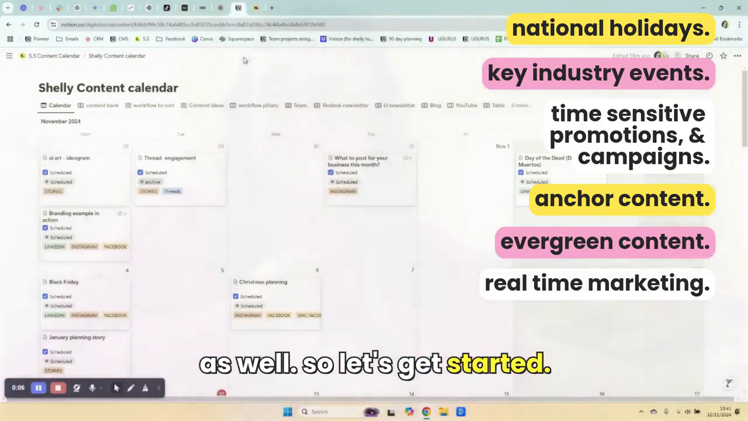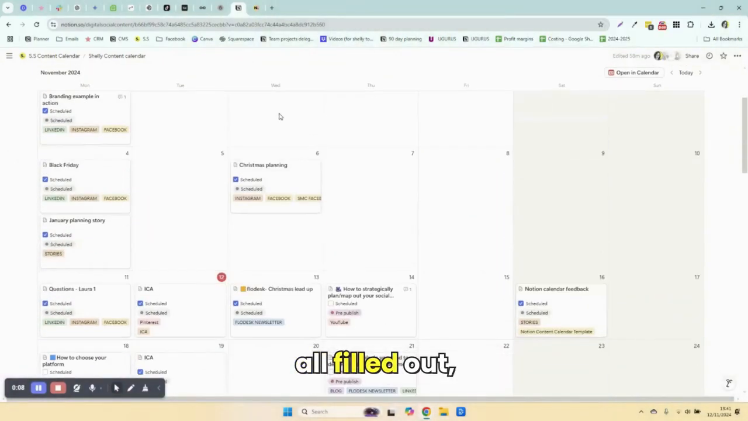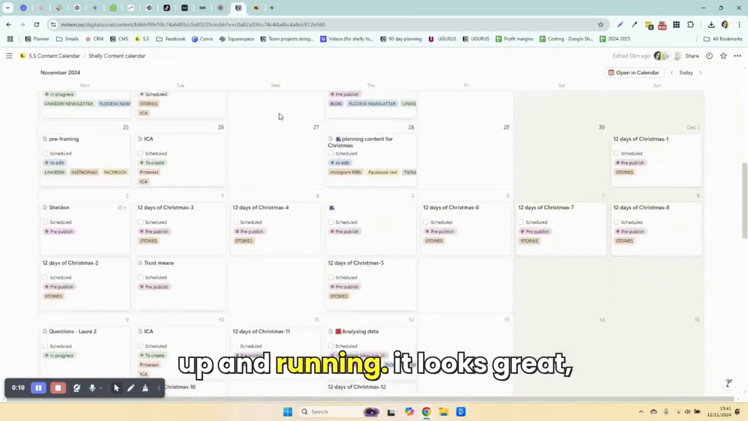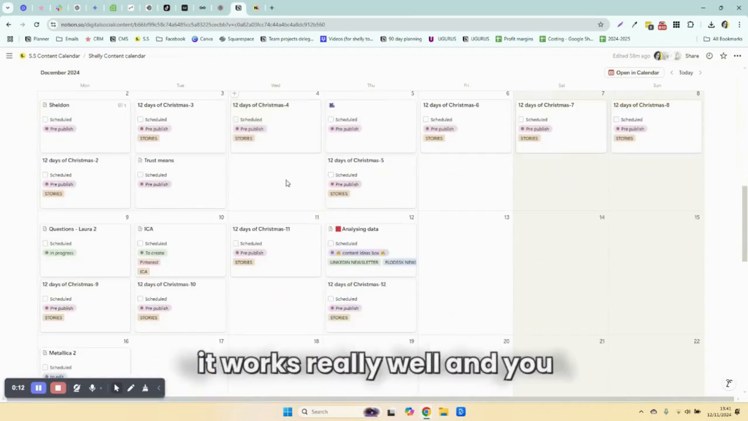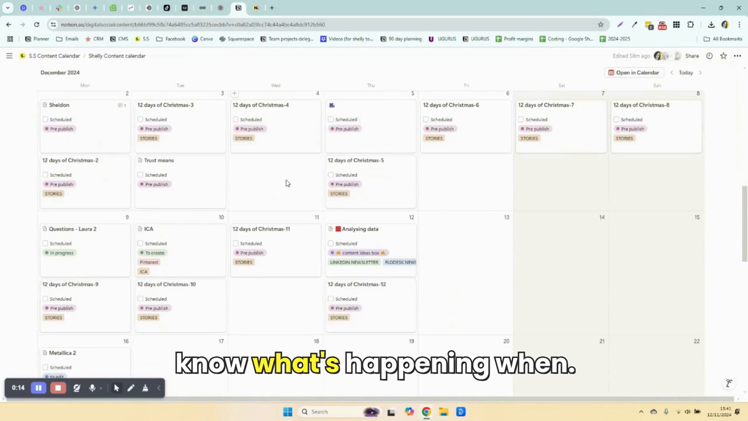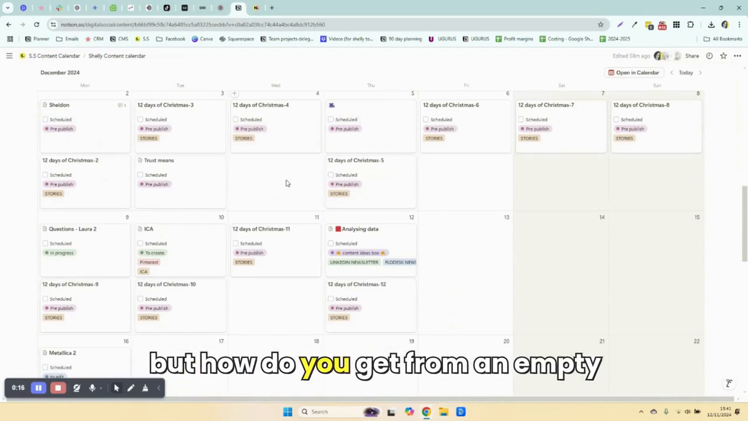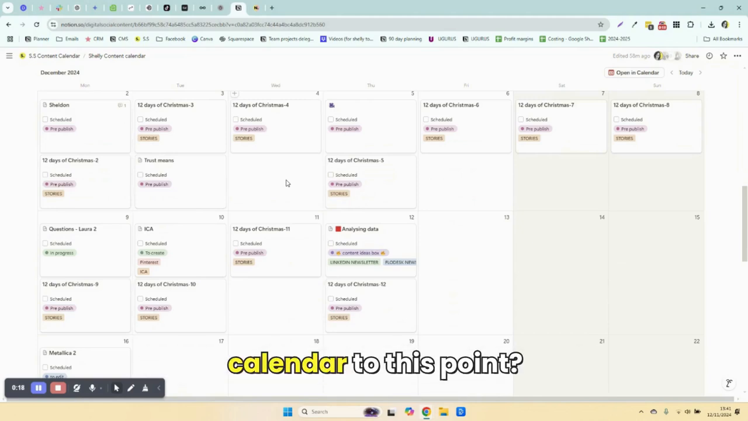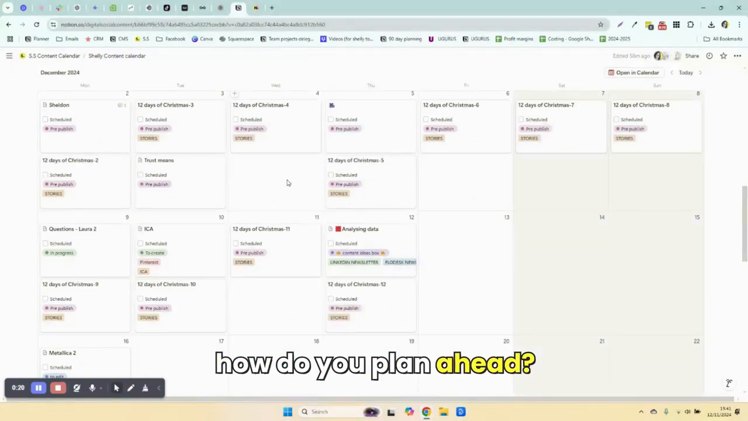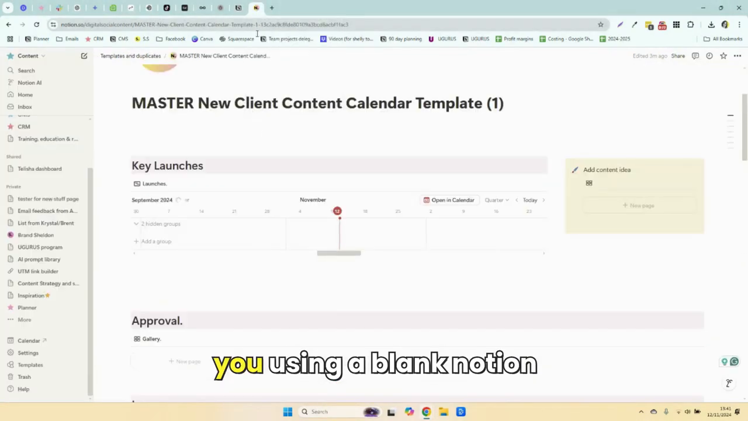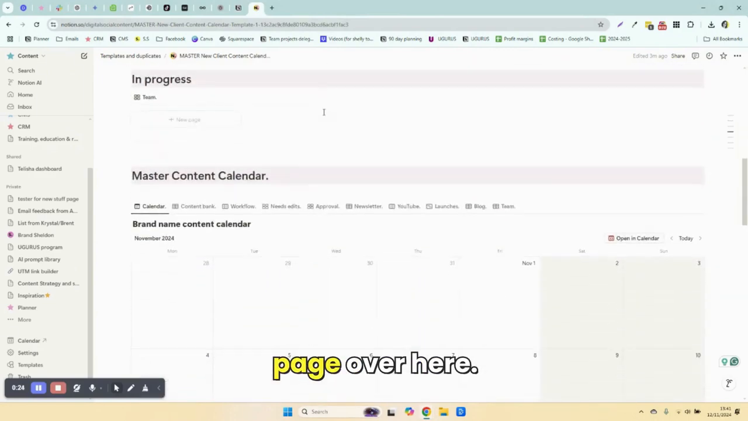So let's get started. Content planning: when your planner is all filled out, your publishing calendar is all up and running, it looks great, it works really well, and you know what's happening when. But how do you get from an empty calendar to this point? How do you plan ahead? That's what I'm going to show you using a blank Notion page over here.